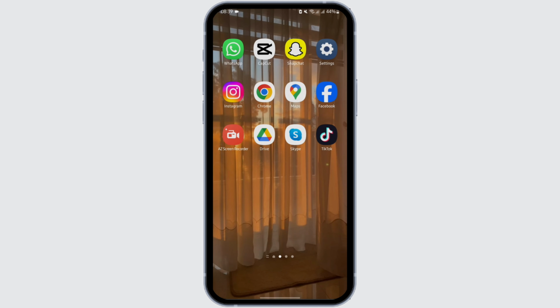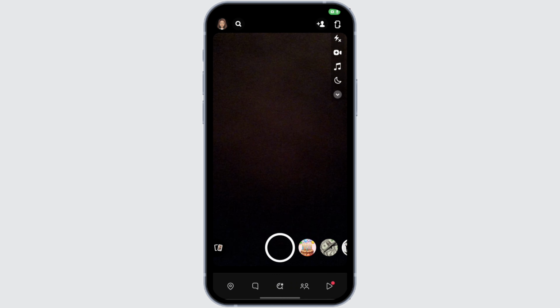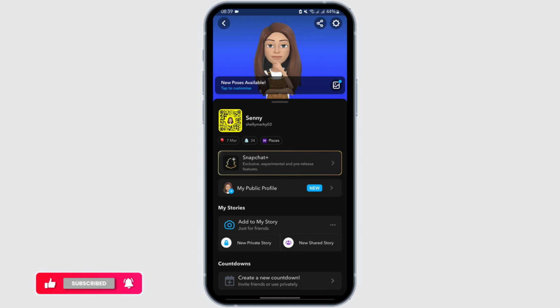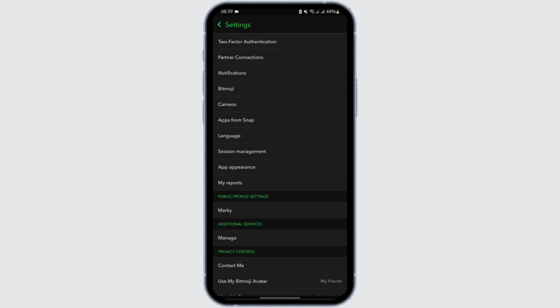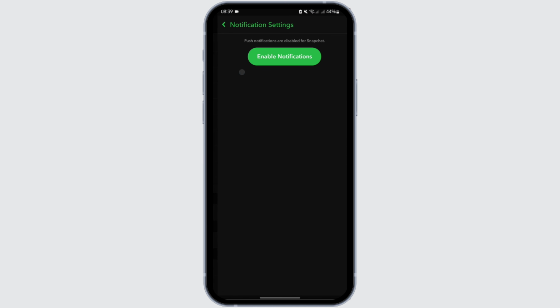Launch your Snapchat application from your device and get logged into your account. Now tap onto your Bitmoji on your top left. Here tap onto settings. Now under here tap onto notifications. And make sure that you have enabled notification for this device.